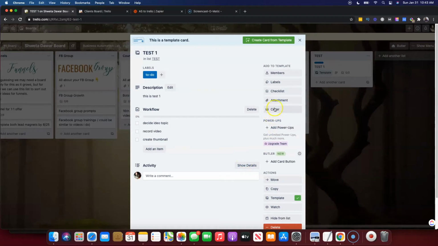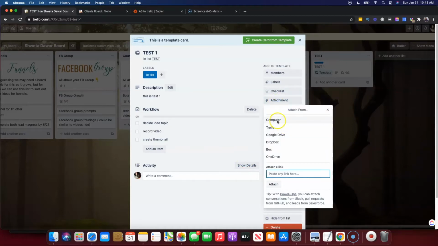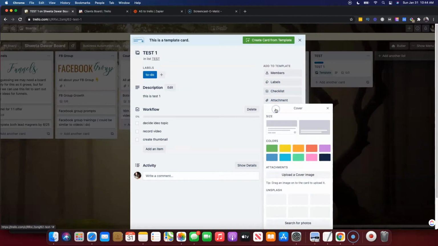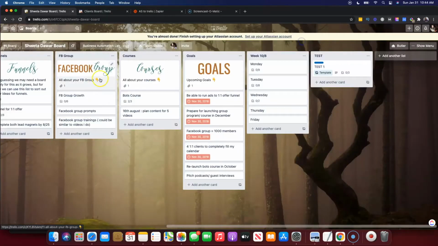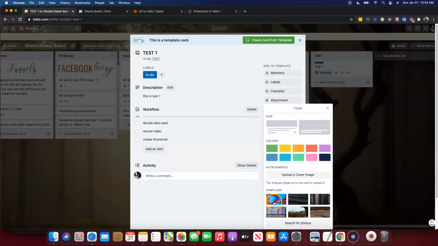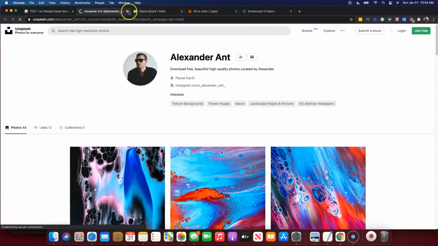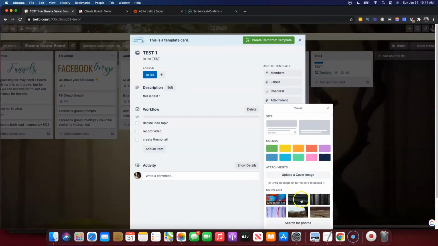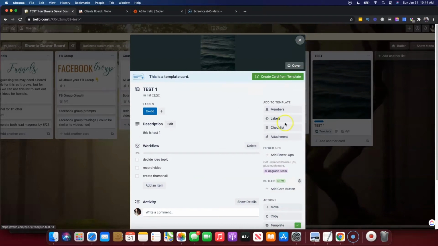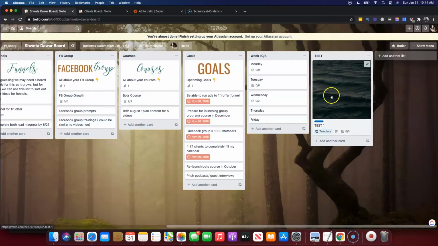You can add an attachment here, so you can add it from your computer, Google Drive, from Trello itself, or you can also paste a link. You can add a cover. These images that you can see here are covers that have been added to each particular card. So you could just add this, for example. You have these options to use stock images. I'll just use this, and you can see this has been added. So this is the cover now.